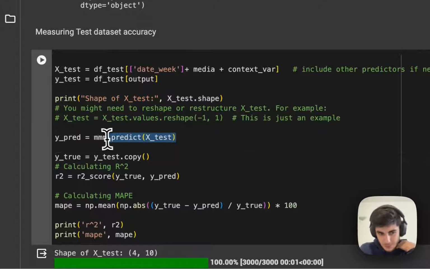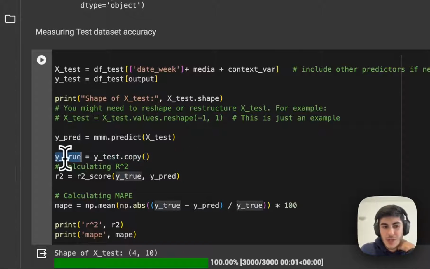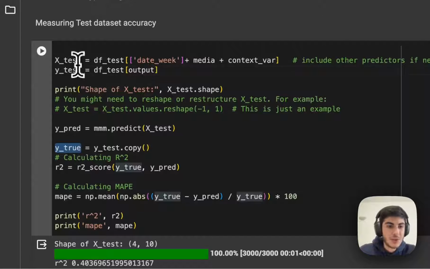Y-pred, which is MMM.predict X-test. In this way, we predict the mean values that we're going to receive. I'm going to insert everything into Y-true. We get Y-true, which is the same thing as Y-test, the actual sales that we generated, and we compare them in order to measure the R-square, as we did previously.